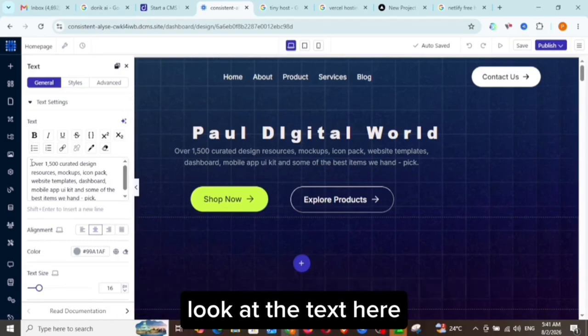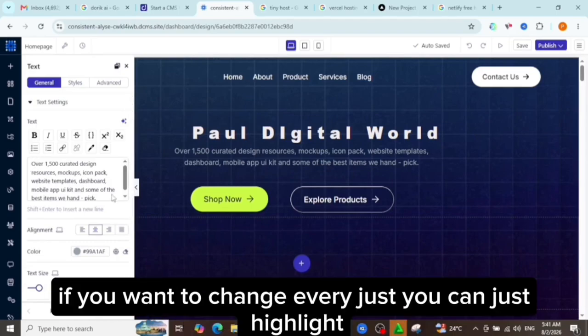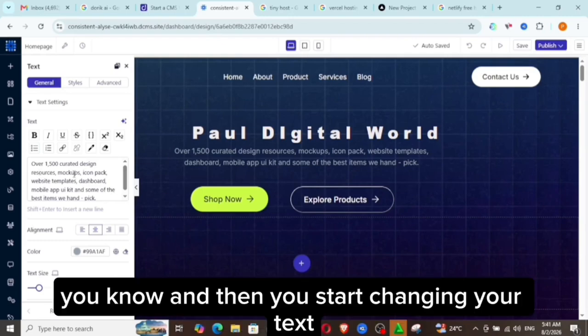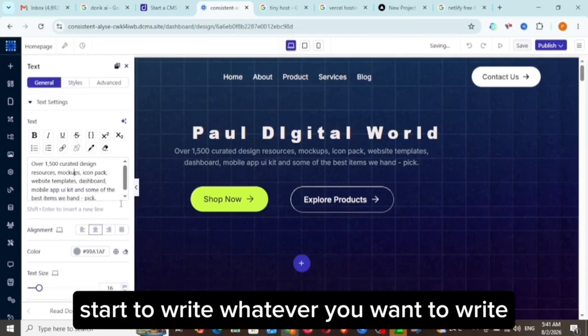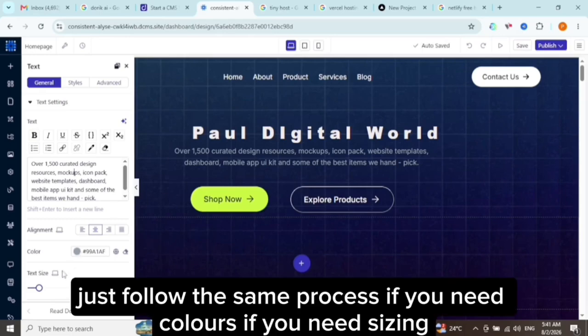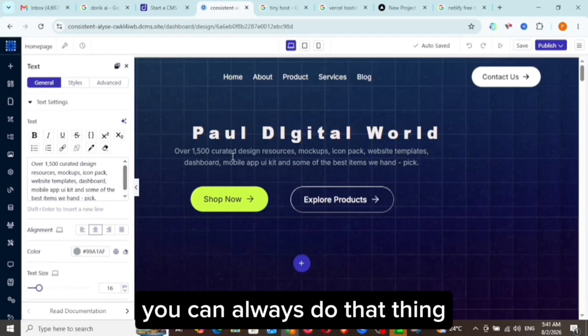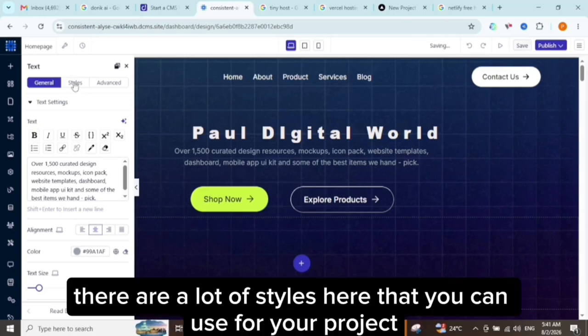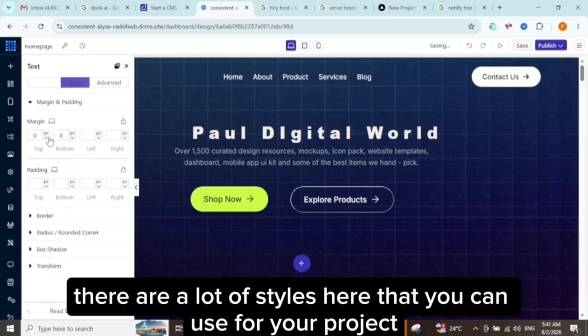So okay, look at the text here. If you want to change it, you can just highlight everything, and then you start changing your text. Start to write whatever you want to write. Just follow the same process. If you need colors, if you need sizing, you can always do that there. And then you can also check the styles. There are a lot of styles here that you can use for your project.